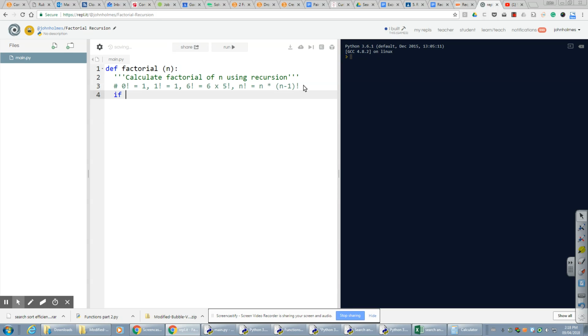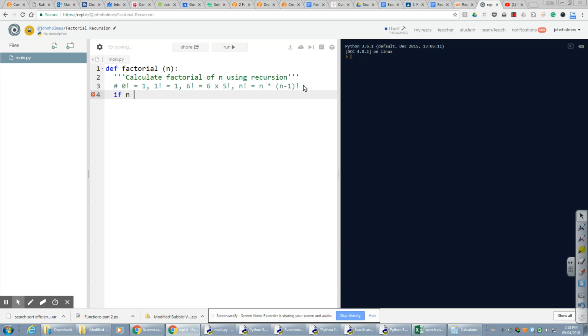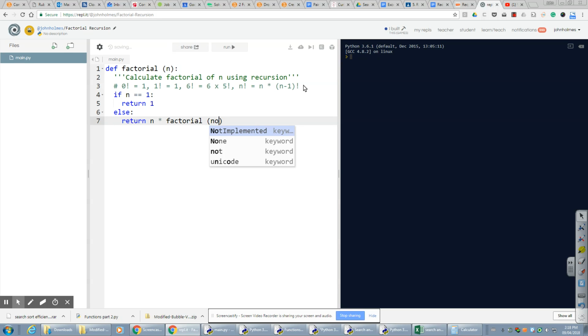When we create recursive functions, we need to think of two cases. We need to think of the stopping case: when is the problem going to end? In this case, it's when n is equal to 1, and at that point I simply return 1. Else, I'm going to return n times factorial of n minus 1.